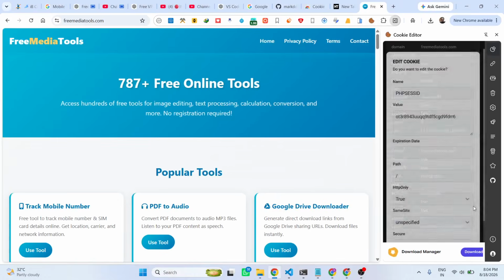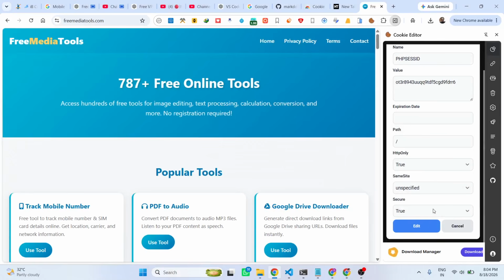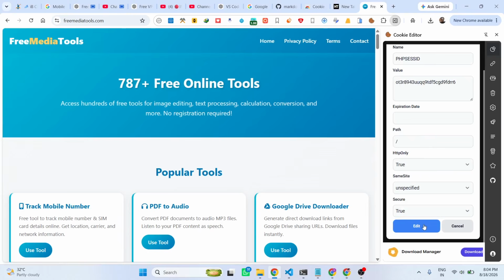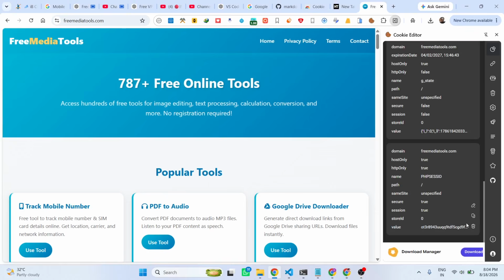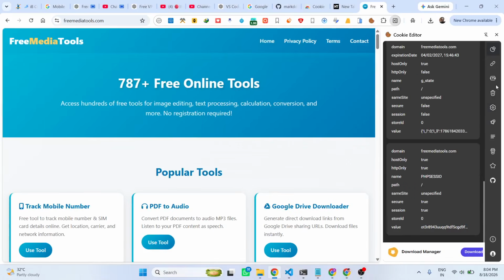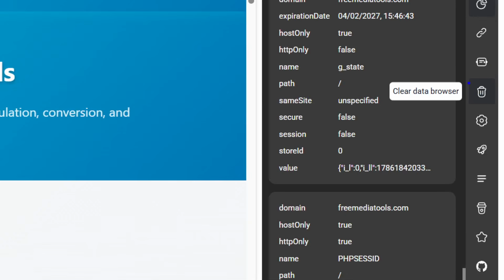You can edit this cookie. Once you click the edit button, you can actually change these values. You can change the name, value, everything. And after that, click on edit. Then we also have delete. You can copy this cookie. You can also clear the browser data and delete all cookies by using this button.